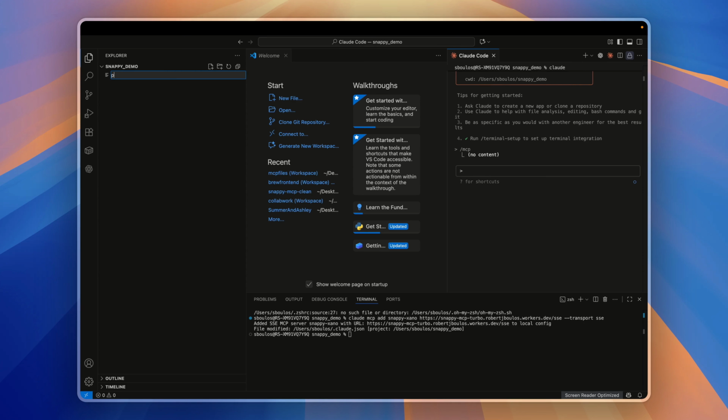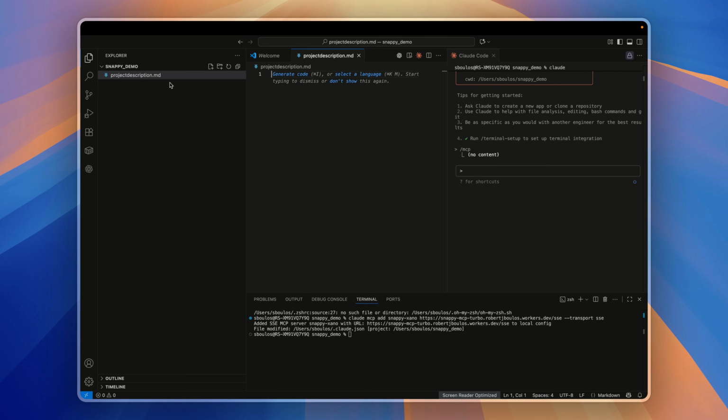And I'm just going to make a new file here, and what I'm going to call it is project description MD. That's just a markdown document. And what I'm going to do is actually just write out what I want this application to be. This is something that I might spend a few minutes on, or probably in this case, it'll be just a few minutes. But I'm just going to go ahead and write this out, something that I want the agent to accomplish in this workspace.